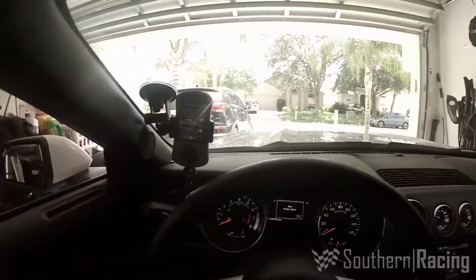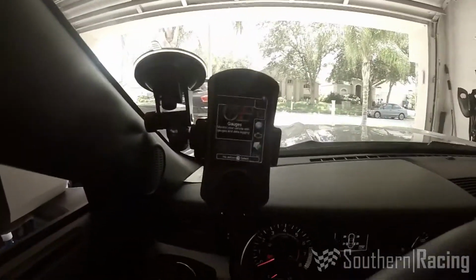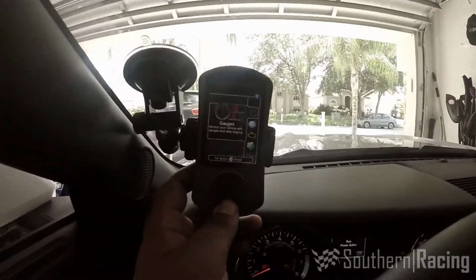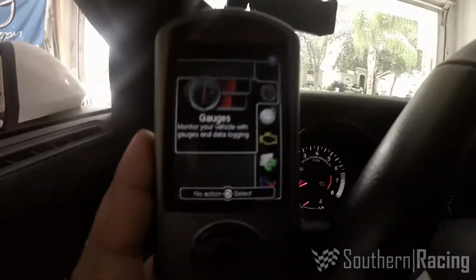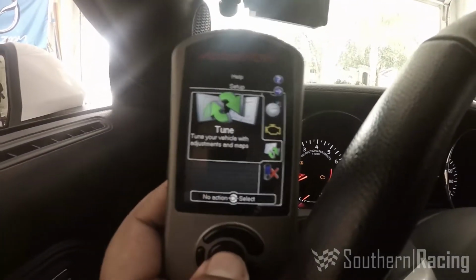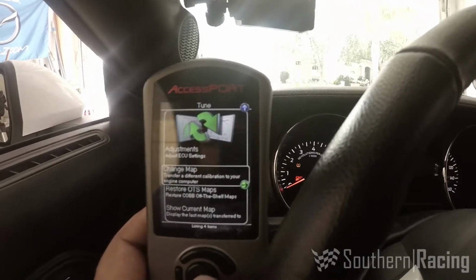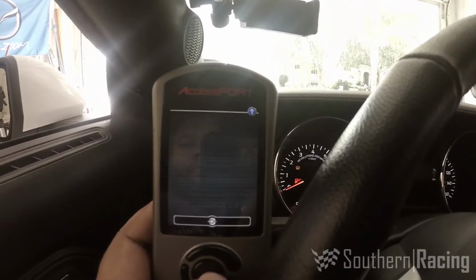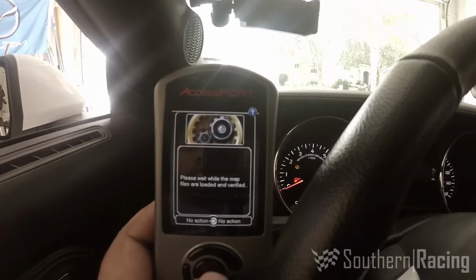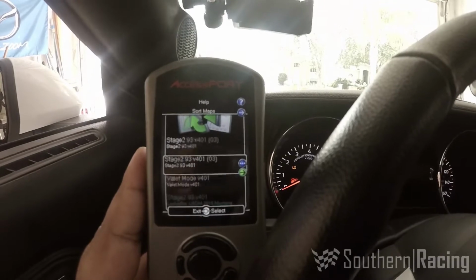Get the microphone in here. Okay, so now in order for you to load the tune, the next thing that we're going to do is you have the menu up. You're going to scroll down to tune. You're going to hit enter, and you're going to hit change map. It's going to bring up this screen, and it's going to have all the different tunes here.